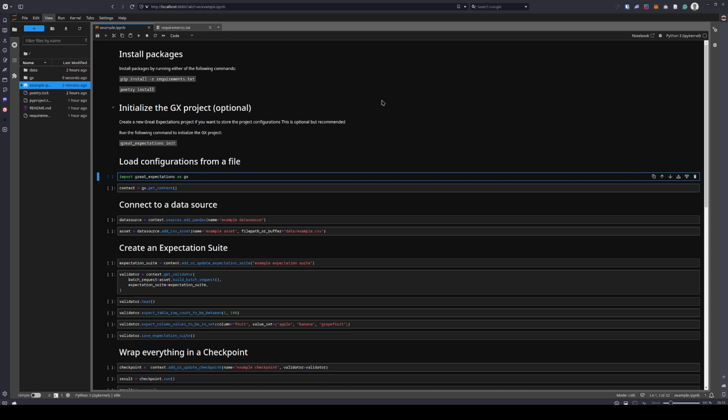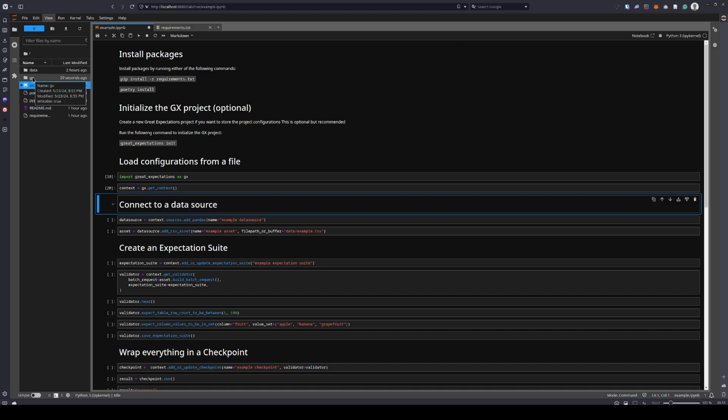So the next thing is to import the library: import great_expectations as gx, to make everything a little bit shorter. And next, get context. So this basically just takes all the configurations in this GX folder and loads them up into this context object that we use for basically everything.